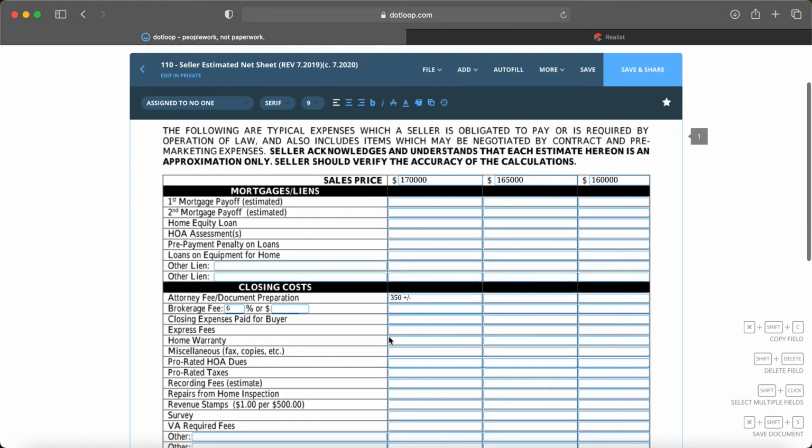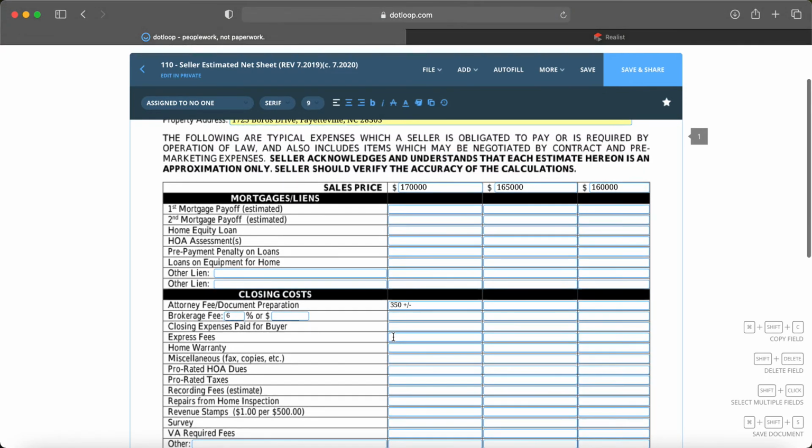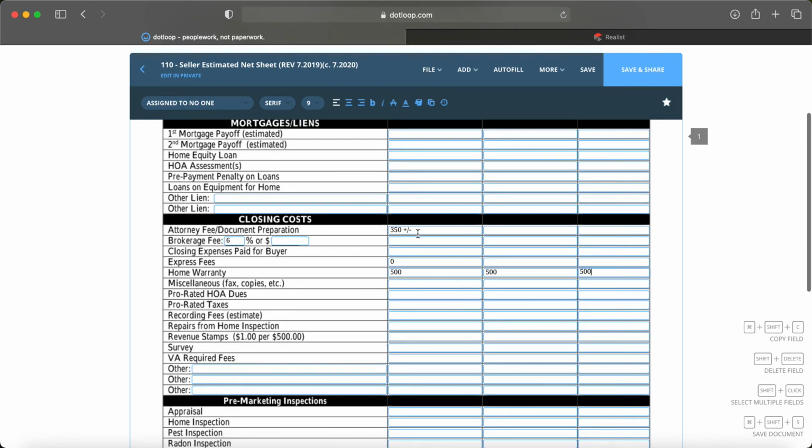If they are willing to pay any closing expenses, I always suggest putting that in there just so they know in case. Usually that's 3 or 2% of the purchase price, so then you put that in there. Usually you don't put anything for express fees at the time. Home warranties can be from 500 to 600, so I usually do how much they say they want to do. So if they say 500, then I will put 500. And this would go down the row as well.